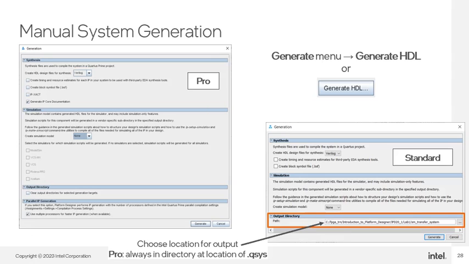In the Standard Edition, the directory path where the generated files will be located can also be adjusted, while this is a fixed location in Pro. Note that in both Standard and Pro, this defaults to a new directory in the Intel Quartus Prime project directory that matches the name of the system. Also note that only the base location for the generated output files can be selected. The subdirectories where all generated files are stored are derived from that base location. Click Generate to generate the system.